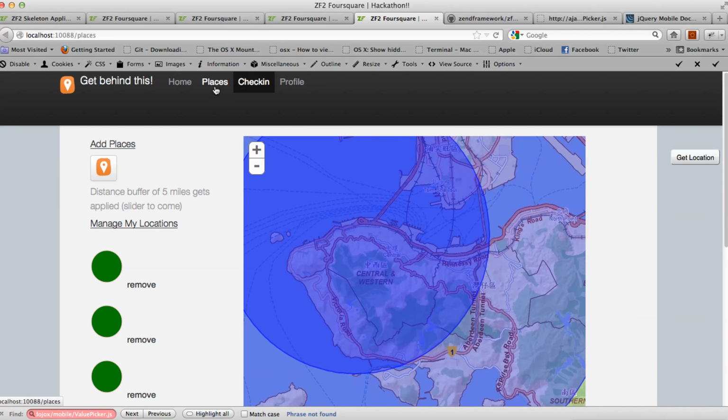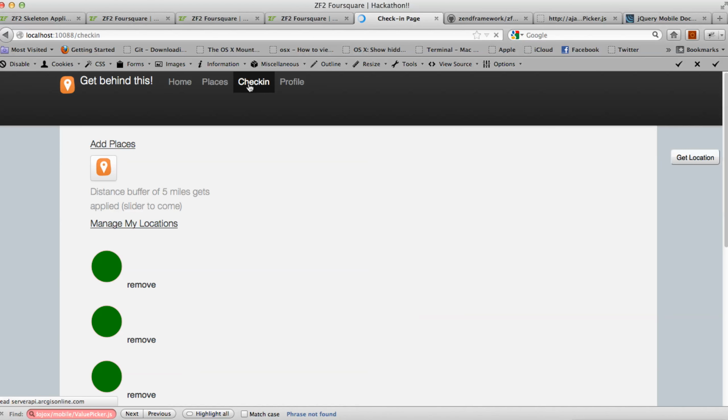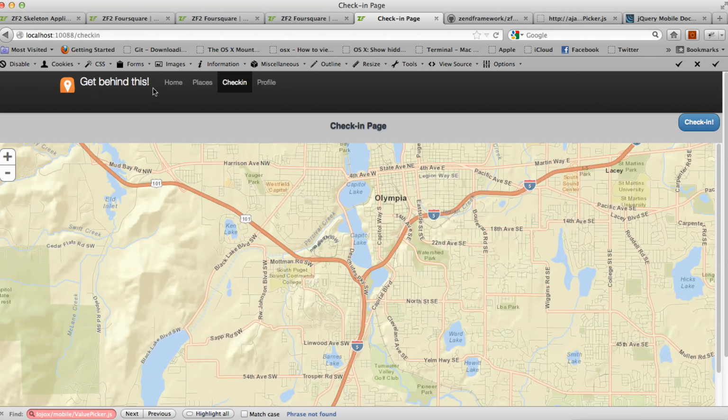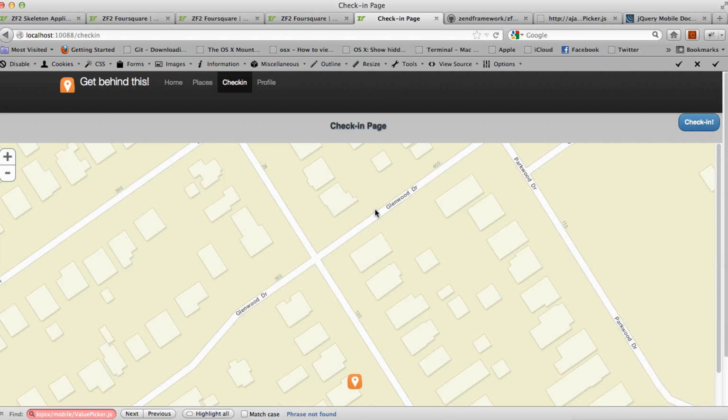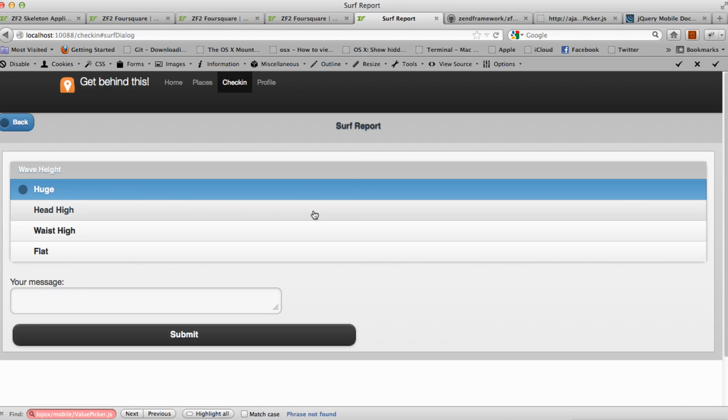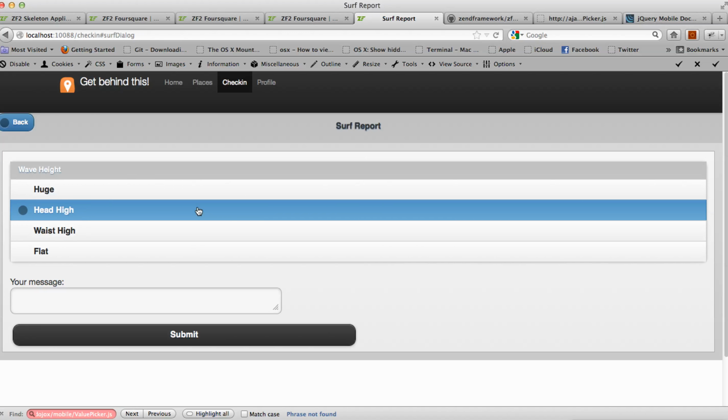The other thing, this is actually the places. Now I want to be able to see what's happening in those areas. I'm leveraging the geolocation API here, where the desktop automatically picks up where I am. And now, since it knows where I am, I can check in. I wanted to have focused check-ins, like I mentioned with the surf report. So here, you click on here, and it's very mobile friendly. If the waves are head high, okay, it's a really sunny day. And then you submit, and that does the check-in.